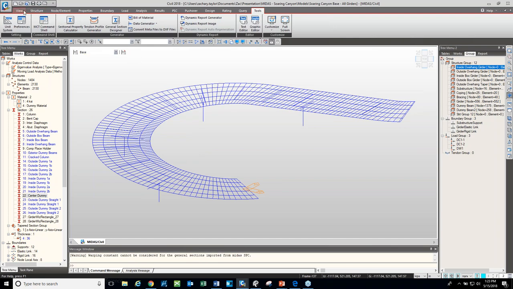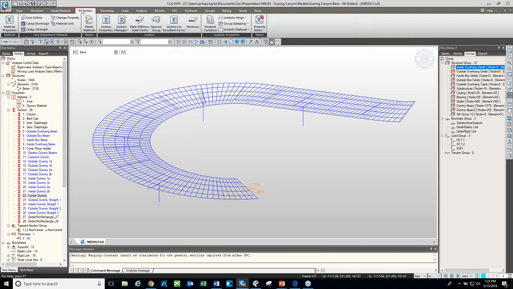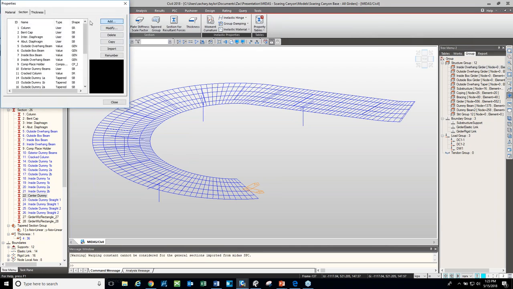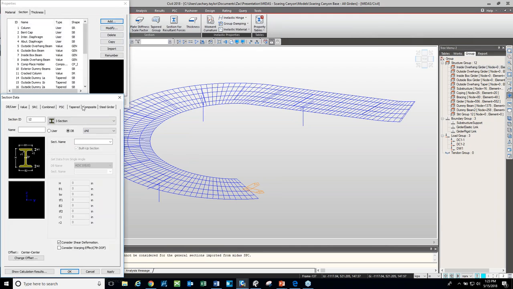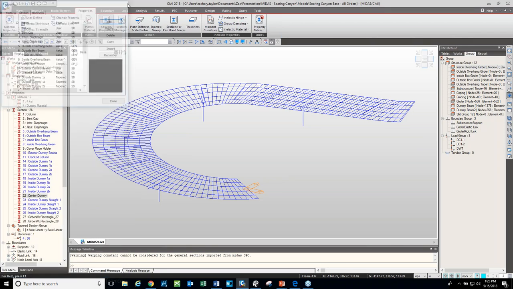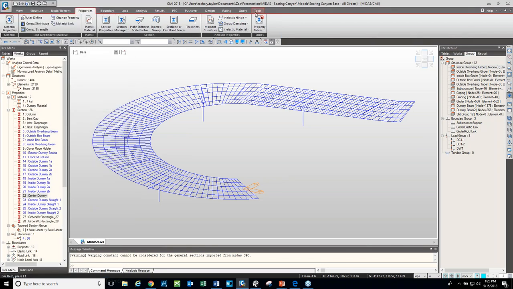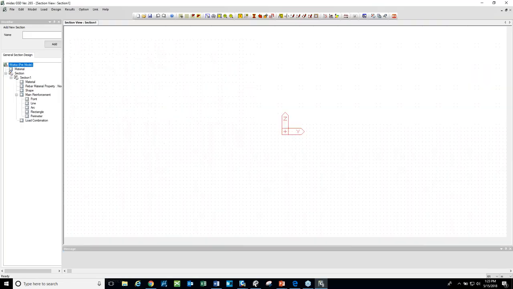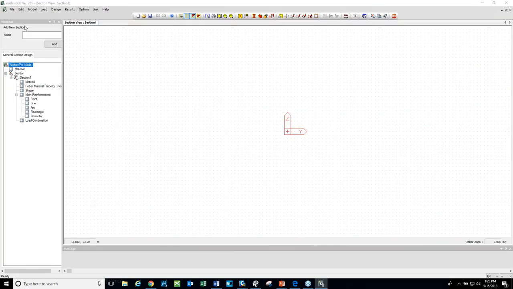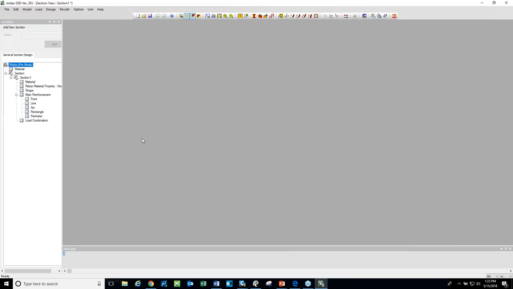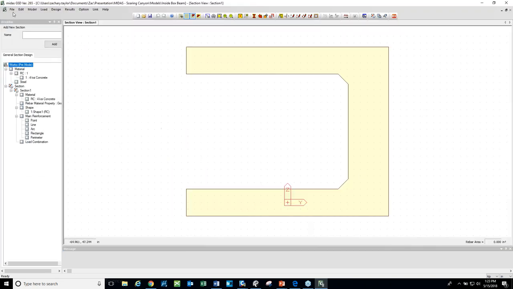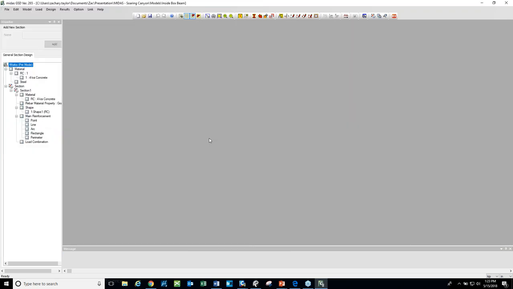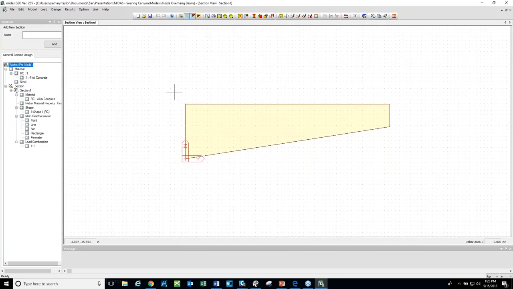These can be defined using section properties, where I can add a myriad of different shapes. But for me, it was actually easier to use the general section designer to create our little custom shapes. I'll show you a couple examples of those shapes. So here's one of our interior box beams, and this is one of our overhang beams.